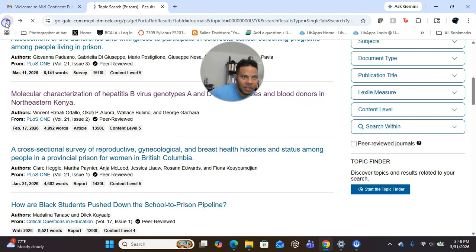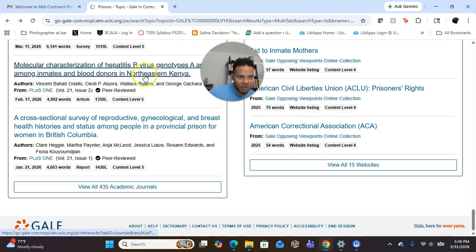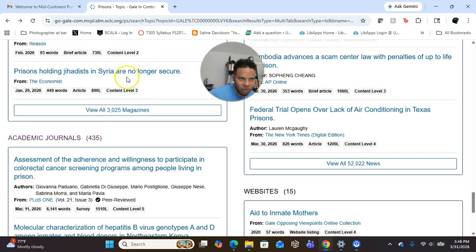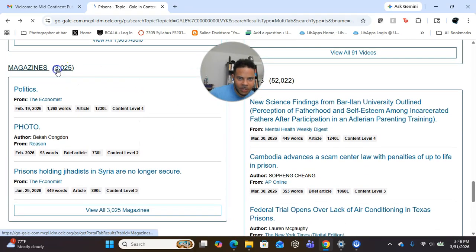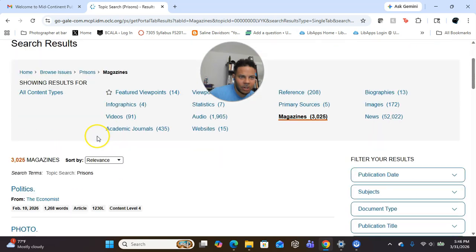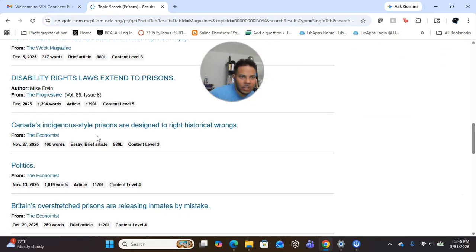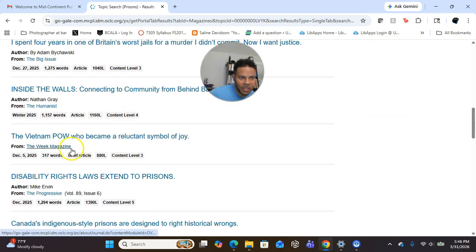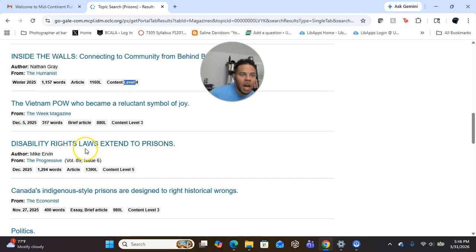Things aren't necessarily going to have all those references outside of academic journals. So for instance, if we're talking about magazines, click magazines here. You're still going to have that full text again, at least 95% of the time. And you do have this helpful information here about word count, content level, which is basically the difficulty. It goes hand in hand with Lexile numbers and that sort of thing. And you'll have date and that sort of thing.